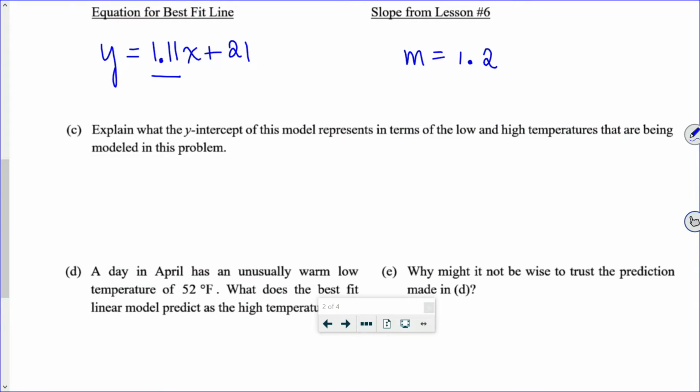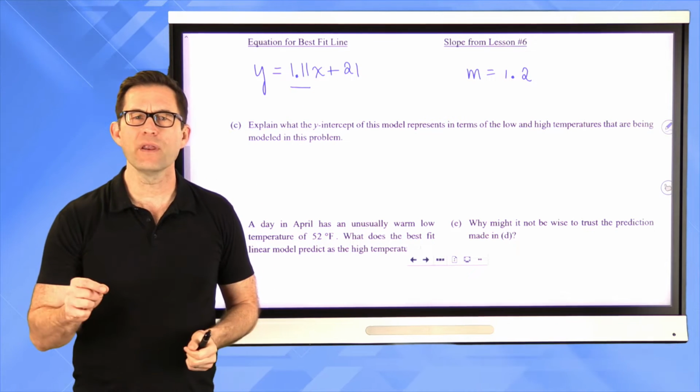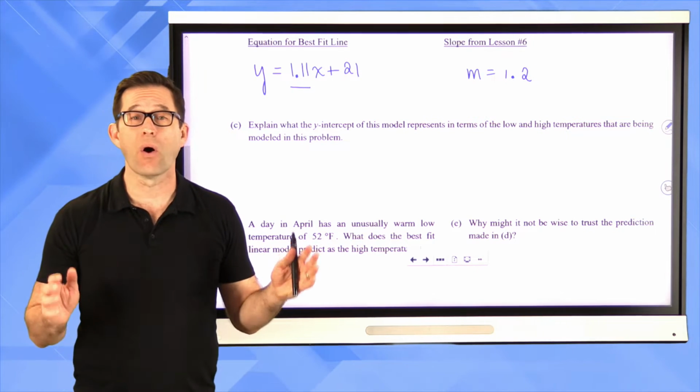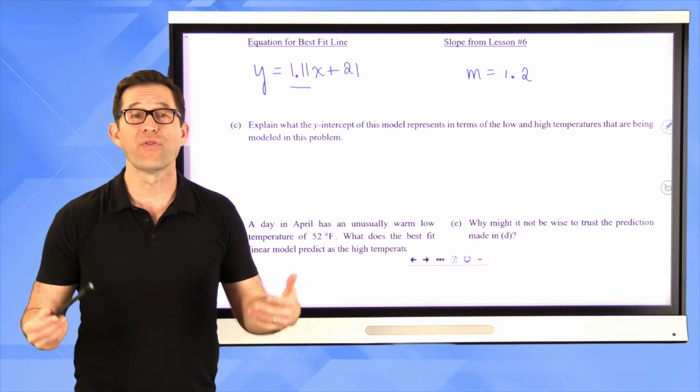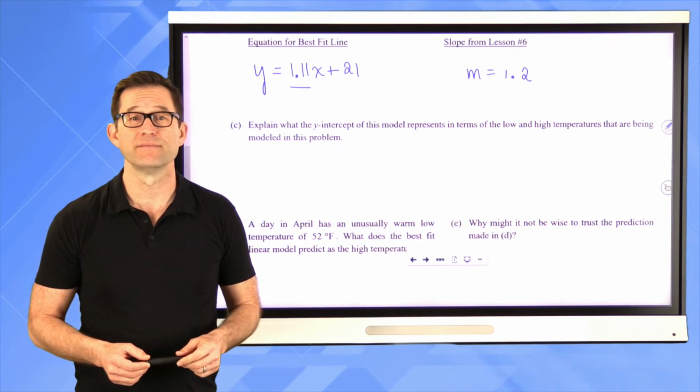Explain what the y-intercept of this model represents in terms of the low and high temperatures that are being modeled in this problem. All right, so what does the y-intercept represent? Pause the video now and think about this, and this has nothing to do with linear regression. This is just all about what the y-intercept generally represents in a linear model. Pause the video now.